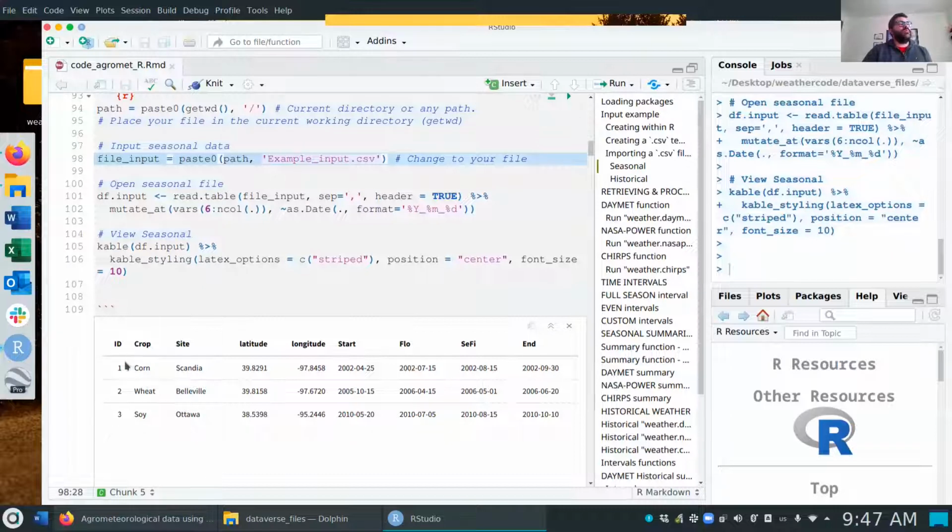In this case, we are providing a unique ID, then which crop the weather is for, and then the name of the site, latitude and longitude, the most important, to make the request for the weather data. Then we are providing different dates, and the user at least needs to provide a start and an end date for determining the period for which he wants to retrieve weather data.